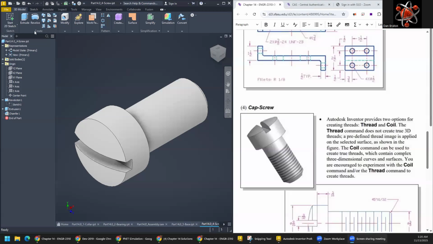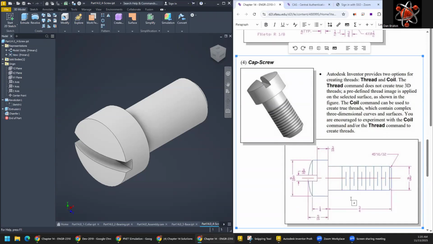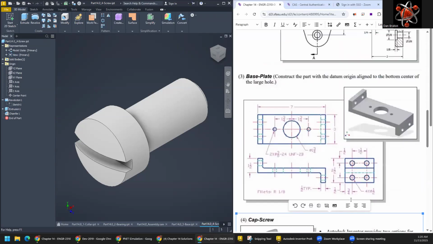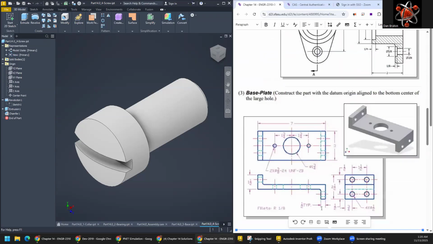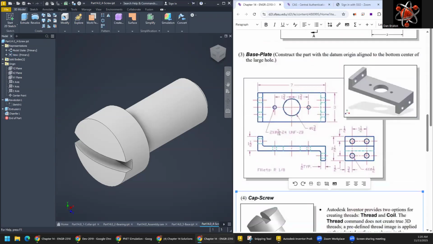All right, so as you see over here, we have two options for making threads. I like to make the real threads using the coil tool right here, but there's also a thread tool, as you can see right here. So we're going to just use cosmetic threads and let the machinist realize that we're going to put threads in there. And do they give us any details about those threads? I don't really see any, but it needs to be made up with the threads that are here. And you can see it's 3/8 inch, and this 24 means 24 threads per inch. Let's see if we can pull that off.